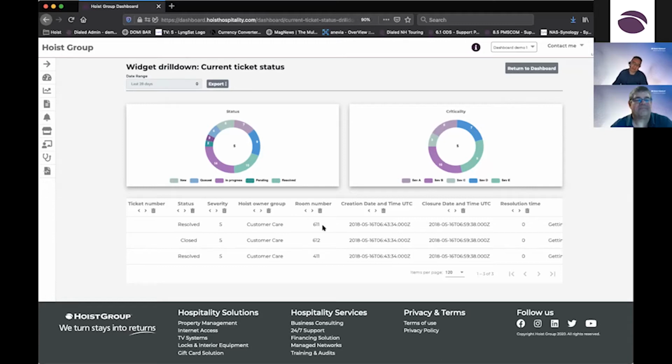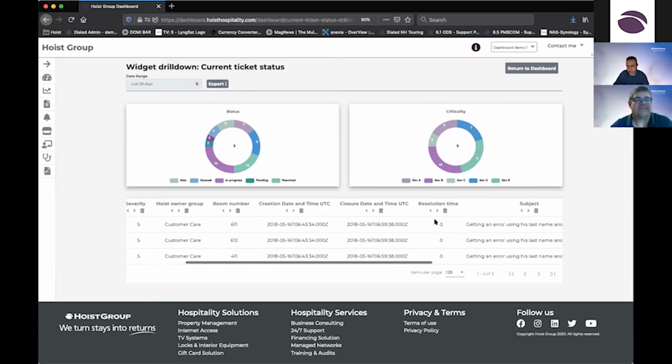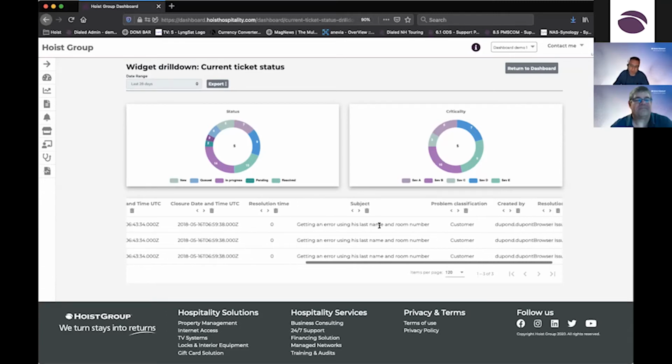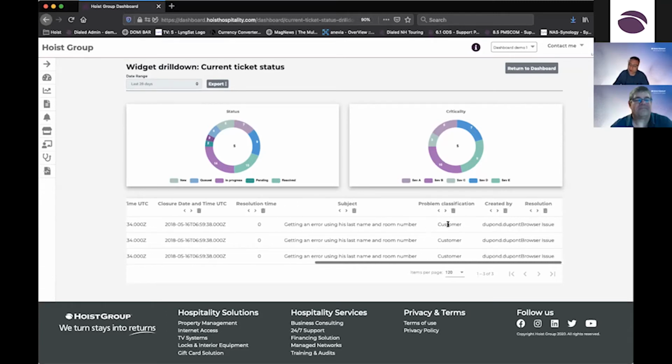We see if there is a room number associated to this ticket. We can see when it was created and when it was closed, if it's closed, of course. We can also monitor how much time it took to be closed. We can see the subject of the ticket, the kind of problem classification, and we will see later on in the reports where we have different classifications, who created the ticket, and the resolution.